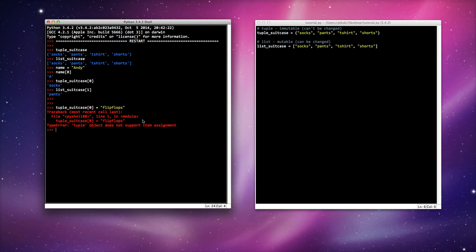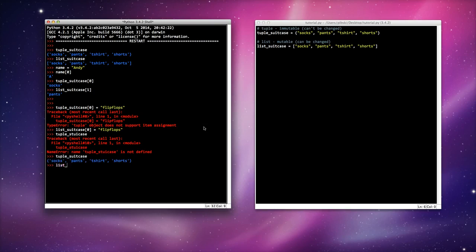When I run that, I get an error. It says the tuple object does not support item assignment. Basically, that means you cannot edit that tuple. If I try to do the same thing, but with my list suitcase, I don't have that problem. It works fine. So, whereas my tuple suitcase hasn't changed, my list suitcase has.